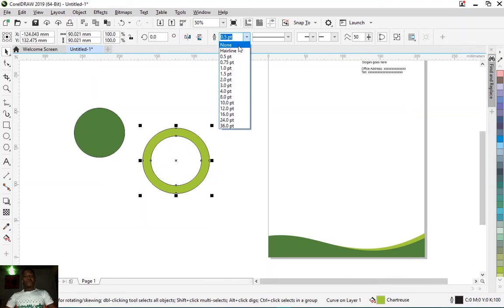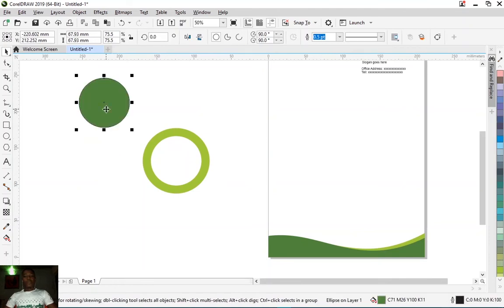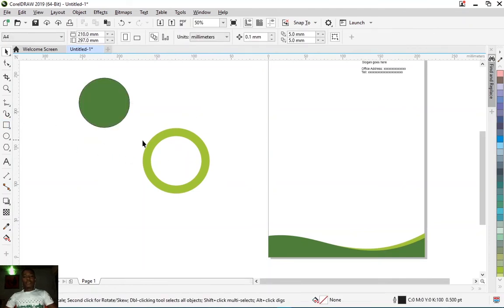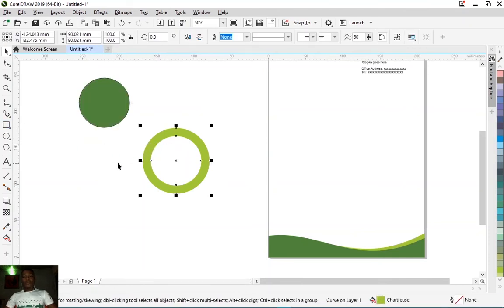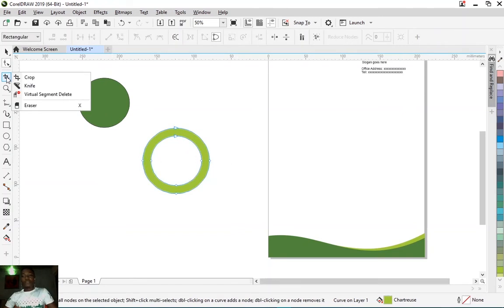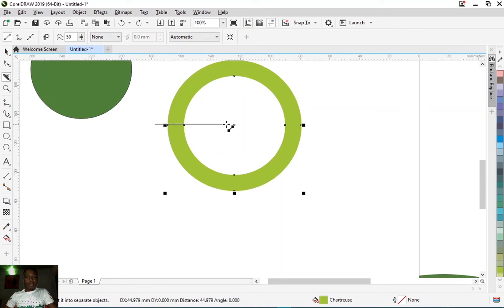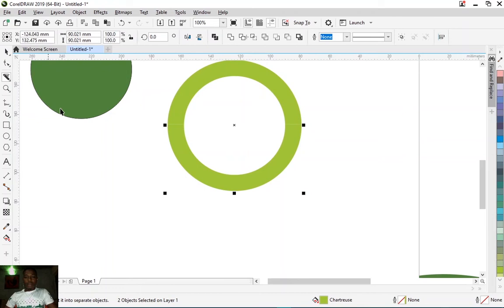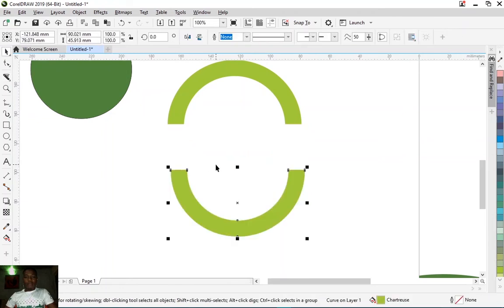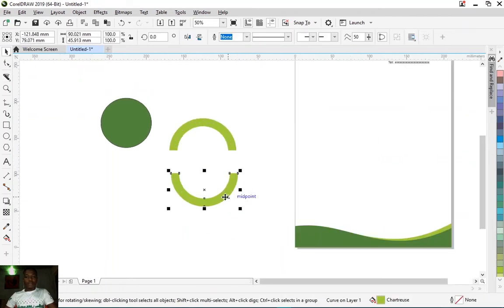Okay, I'm removing the fill and the outline color. The next thing, I want to cut this into two in the middle. Go to Crop, click until you have the flyout menu, and then click on Knife. I click while dragging, I hold down my Shift key, and that's it. So I've gotten a cut.